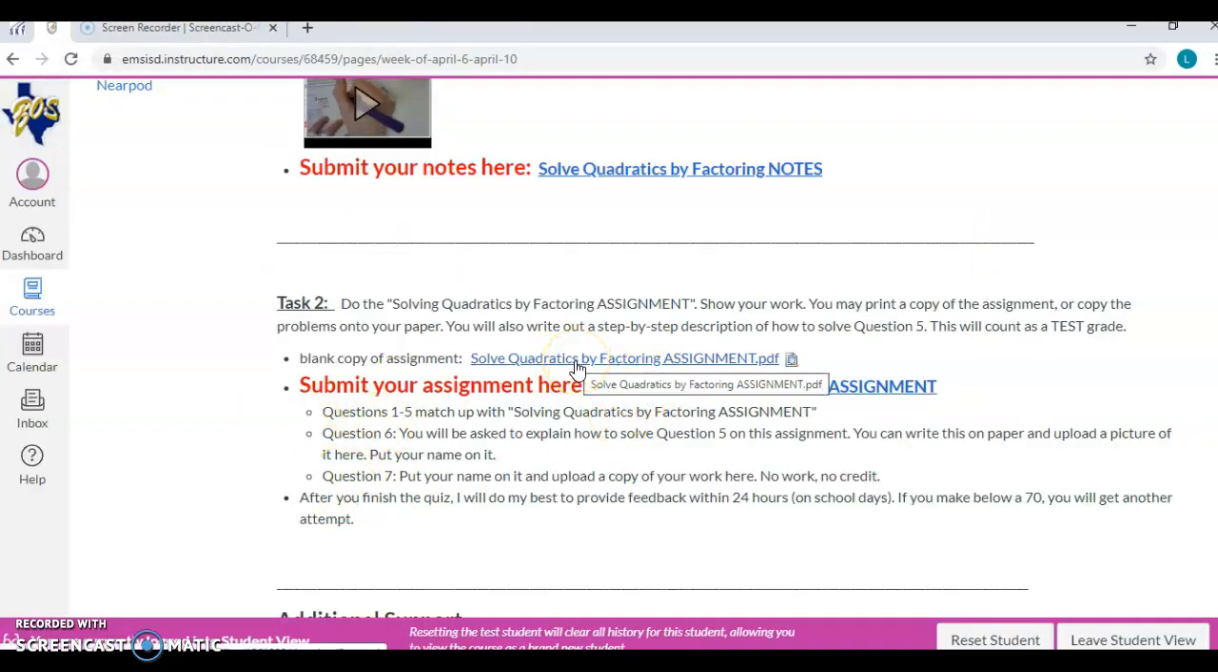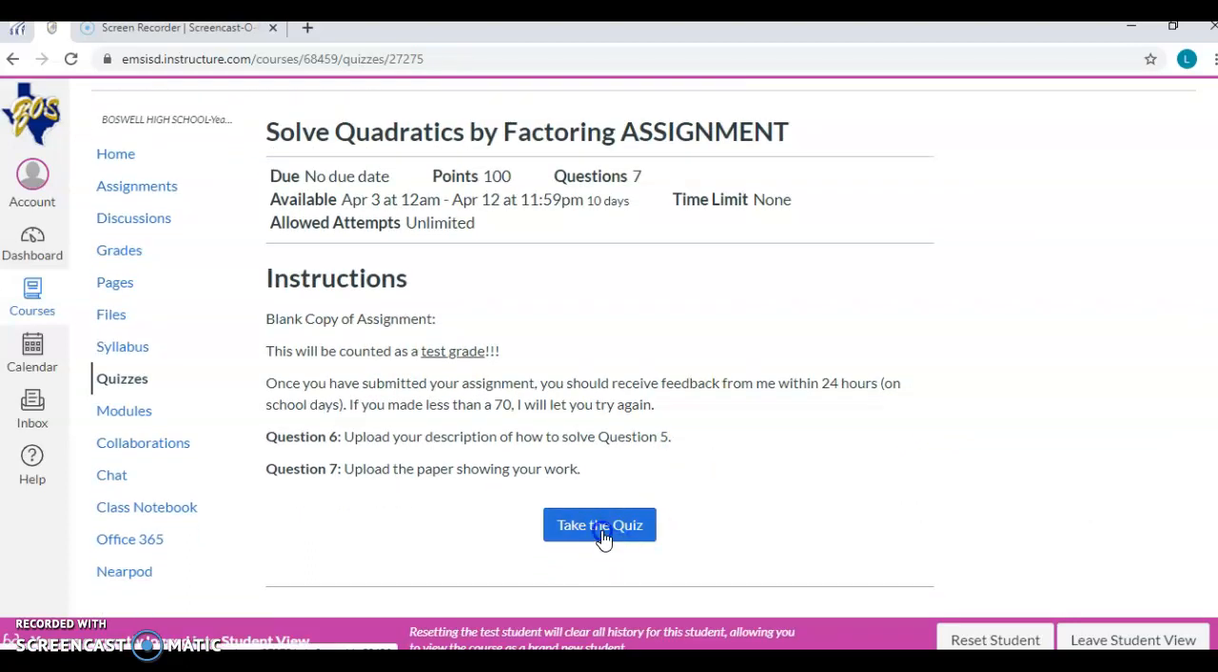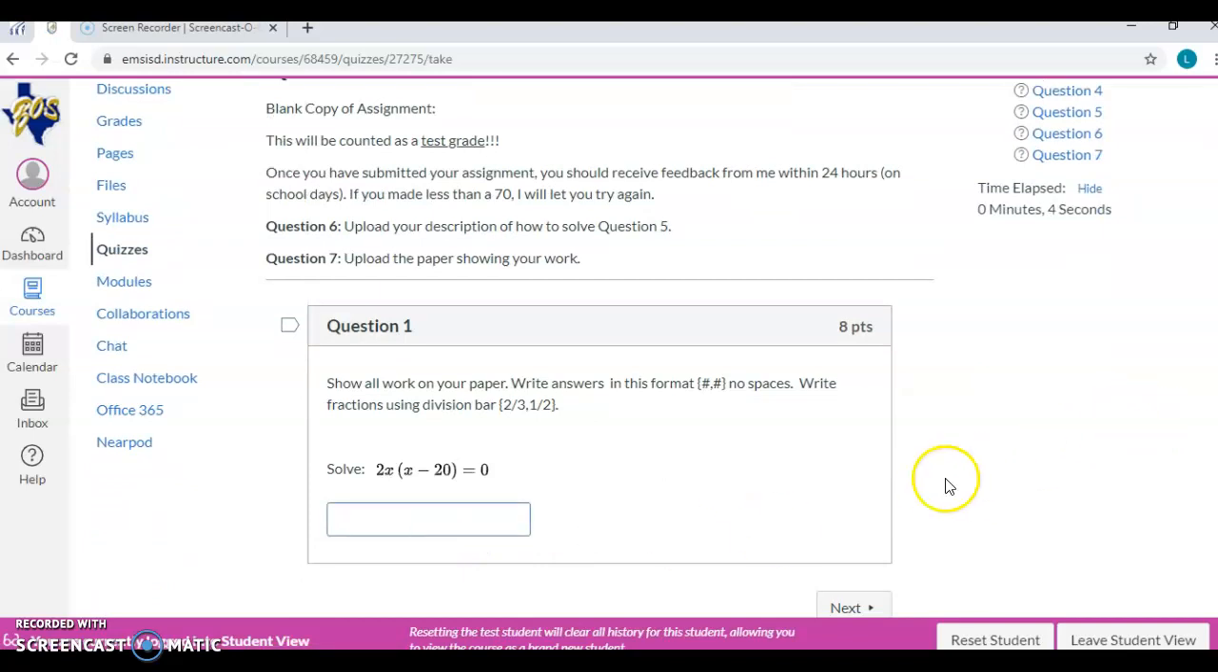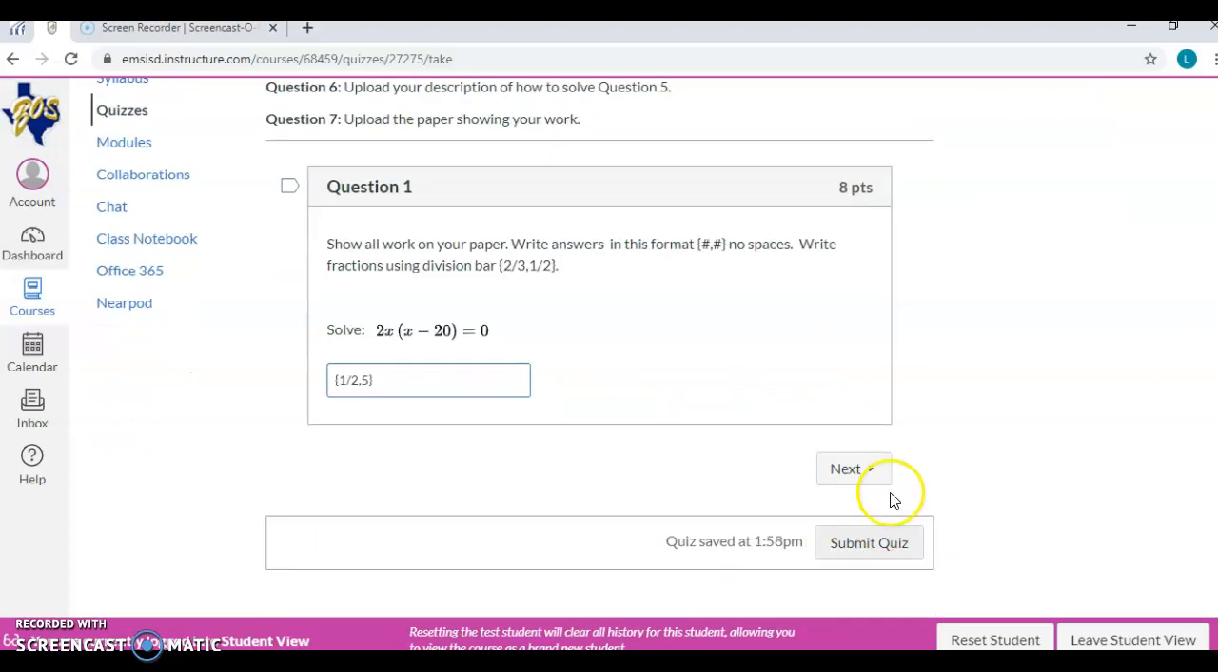After you finish that assignment, you are going to go to the submit your assignment here. So right here. I would take the quiz. You're supposed to put your answers in, so I'm just going to give you an example. Notice that it says write them in this format with the squiggly brackets and no spaces. So let's say that my answer was 1/2 and 5. I would put my bracket. I'm going to do 1 divided by 2 for 1/2, comma, 5 for my other answer. Then I can close the bracket and I can submit.